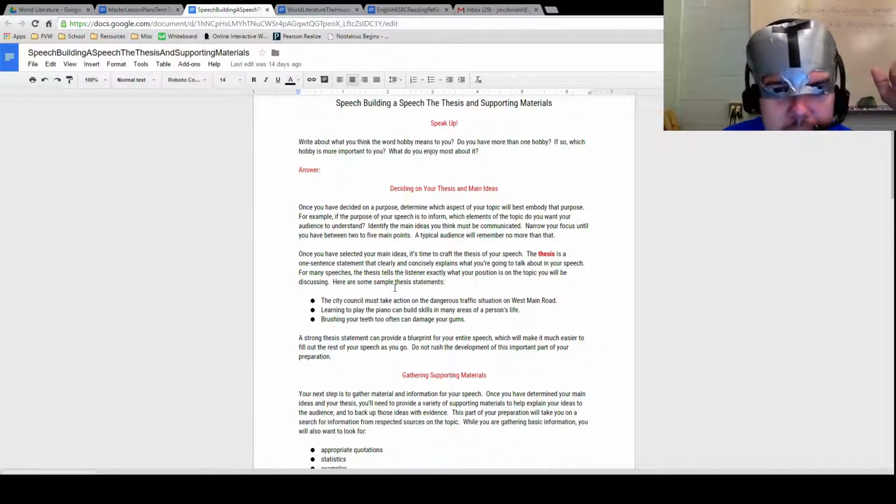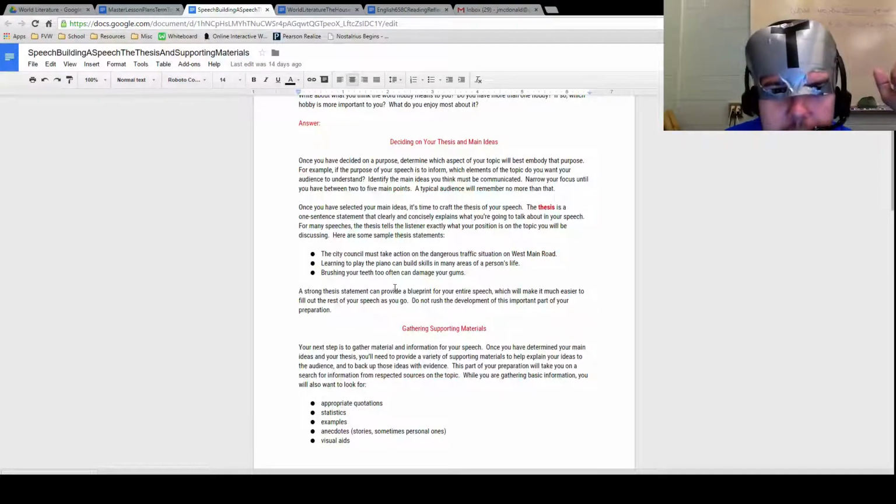Continuing on, deciding on your thesis and your main ideas. Once you've decided on a purpose, determine which aspect of your topic will best embody that purpose. For example, if the purpose of your speech is to inform, which elements of the topic do you want your audience to understand? Identify the main ideas you think must be communicated. Narrow your focus until you have between 2 to 5 main points. A typical audience will remember no more than that. Once you select your main ideas, it's time to craft the thesis of your speech.